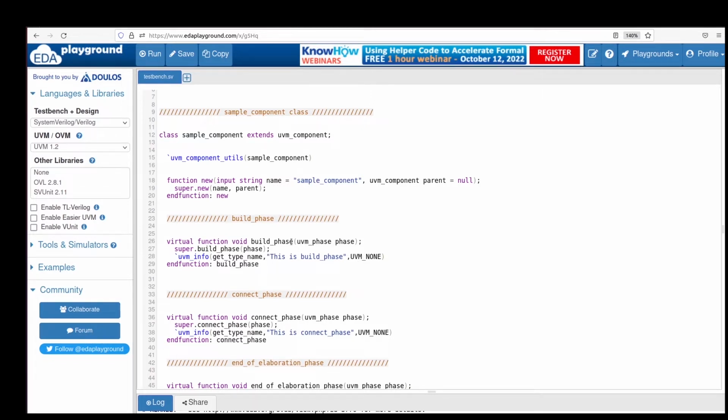Remember, in the SystemVerilog version of UVM, all phases are function-based phases except the run phase. The run phase is a task over here. Similarly, in the Python version of UVM, all the phases are function-based phases, and the run phase is similarly task-based. In Python we define it with the help of a keyword called async. I will show you that.